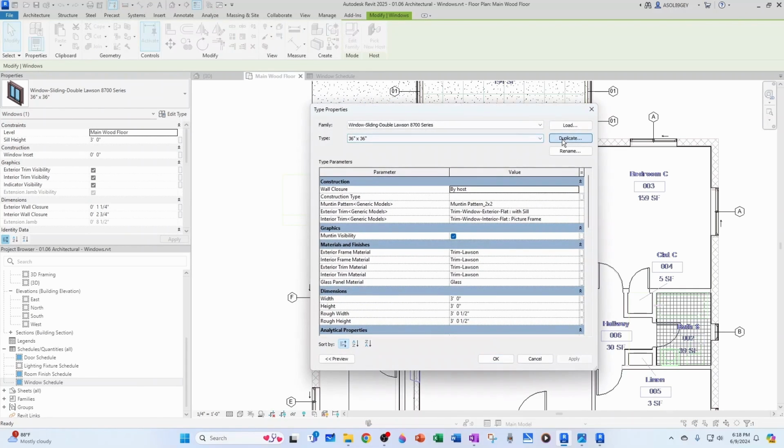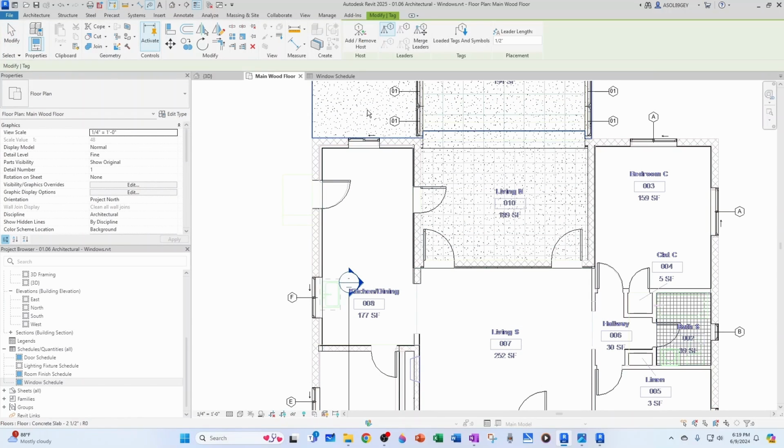Edit type. Duplicate. And this one's 37 by 40. Let's click OK. I'm just going to rename ones that I capitalize by mistake, so I'm just putting a little X here. All right, so back to my 37 by 40. And now my width is 37 and my height is 40. Now click OK. And then TG for tagging. And this one's going to be G.